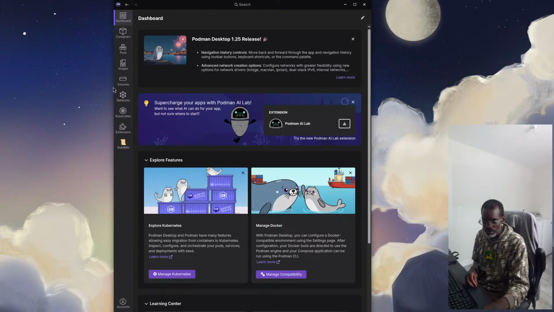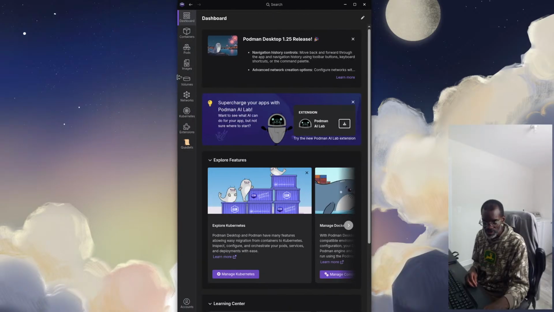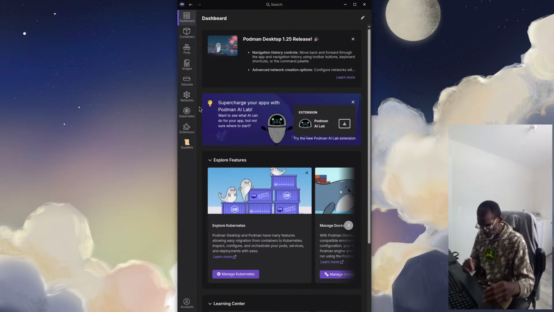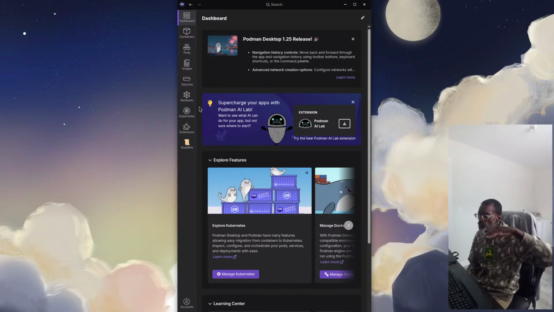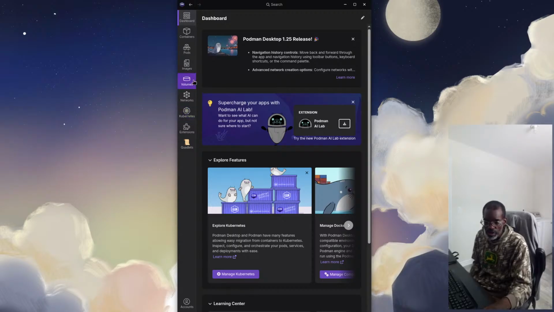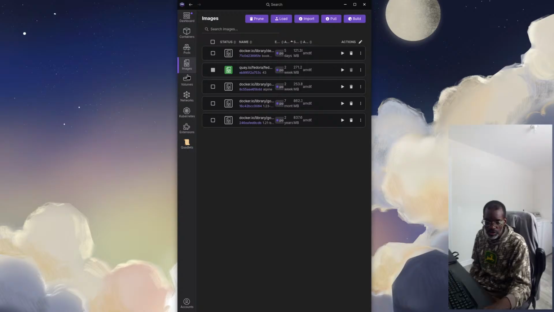Okay, so this is Podman Desktop. Don't worry, it looks intimidating, but it's really easy. I've actually begun to like using it, although it's a little bit heavy. It's cross-platform, meaning if you're on Linux, which I am, or on macOS or Windows, you can get Podman Desktop. So what we do is we go to Images. We go to Images here.